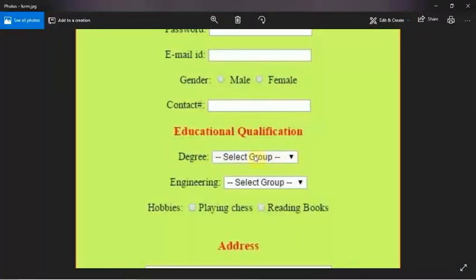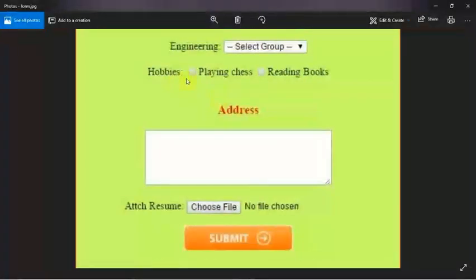From here we can select our degree, and next another drop down list. This is also another drop down list box. Here we have to select our option that we want. And the next number you can see hobbies. Here you can see the control is displayed in the form of a square, and this is called checkbox. And next number address. This is also text box with multiple line.